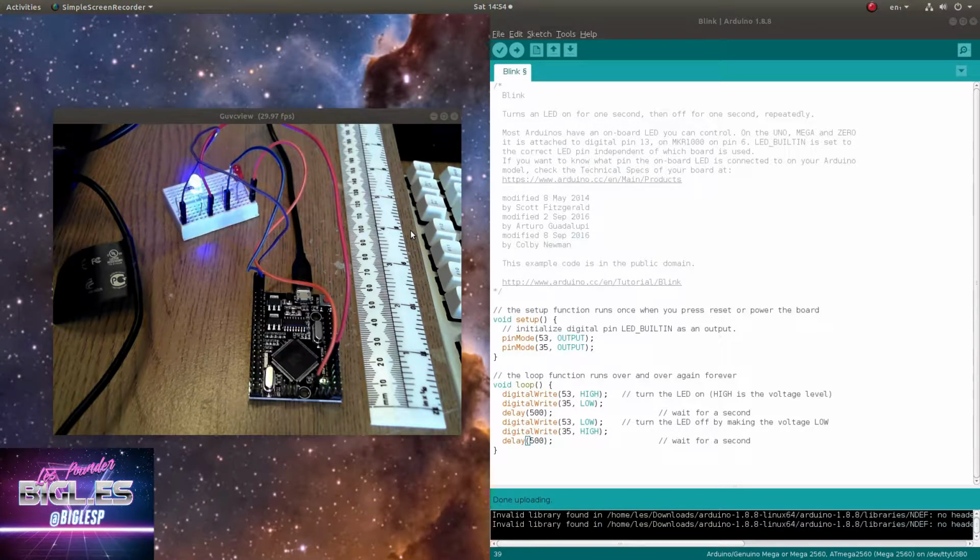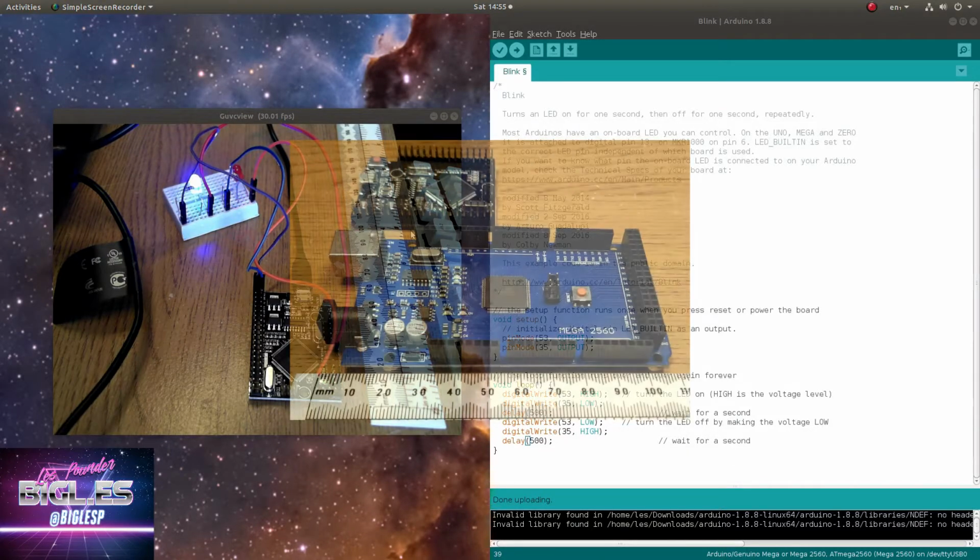But as you can see, we have a board, and this is an Arduino Mega compatible board, but it's tiny, hence the rulers next to it. If you get a scale reference, it's about 55 millimeters long compared to an Arduino Mega, which is massive.